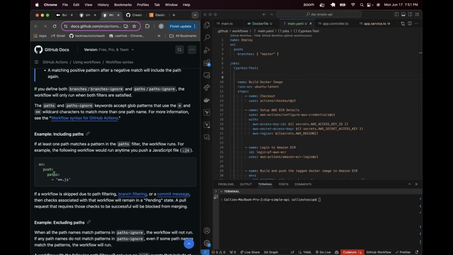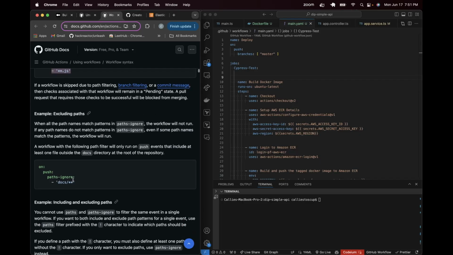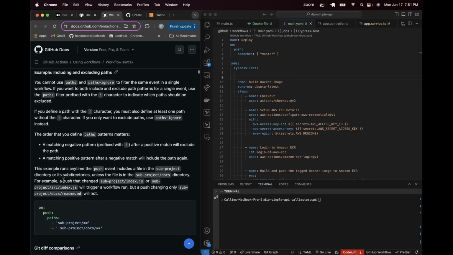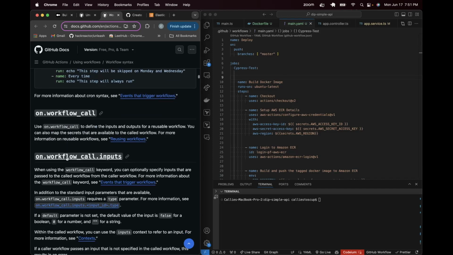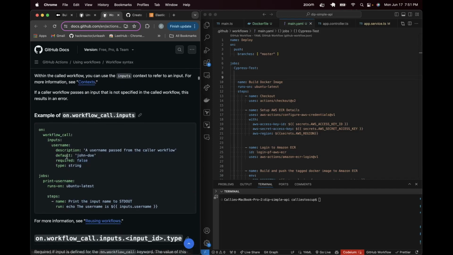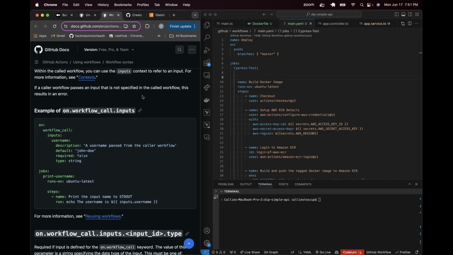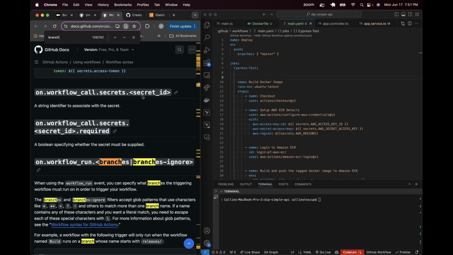On push, and then we have paths, and then it looks like there's paths ignore. All right, it looks like you can do multiple. On schedule. I'm going to just look up branch.